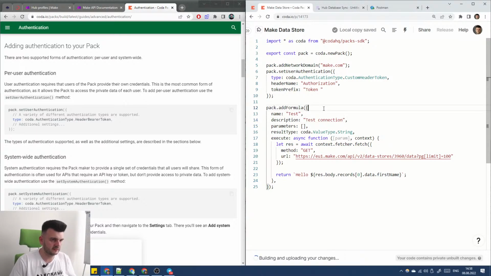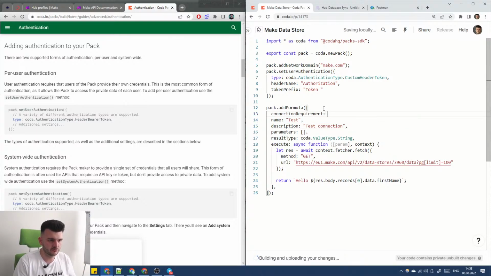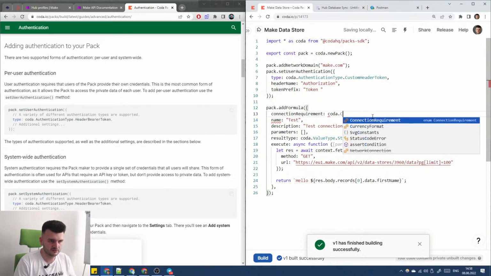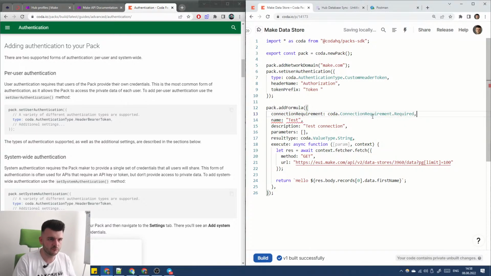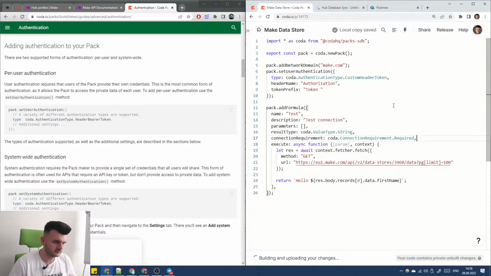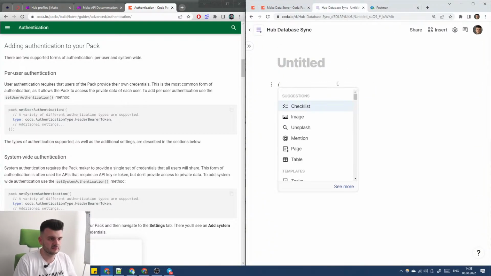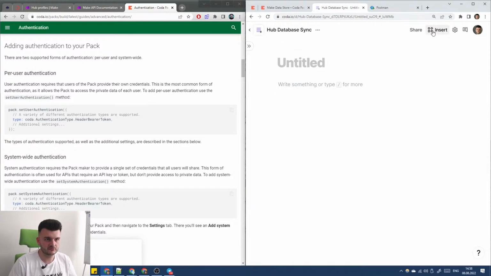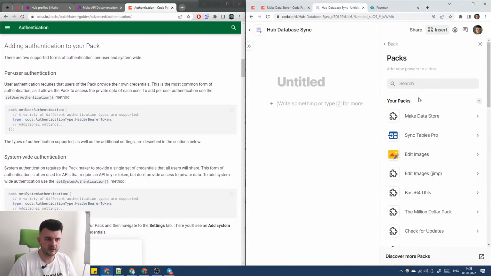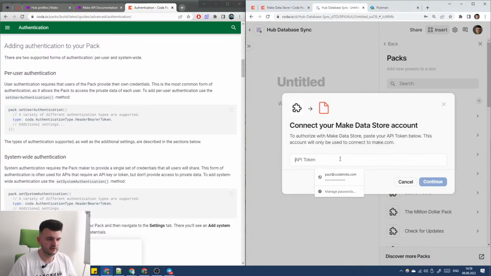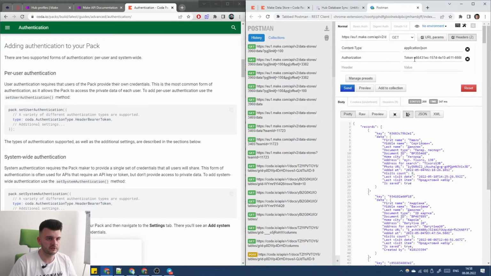Let's not forget to say that it requires a connection requirement, and this is the Coda connection requirement required. I don't think you are actually required to set this, but let's just set it just in case. And let's install it, the pack here, make Datastore, add to the doc. API token is the one we are using here.